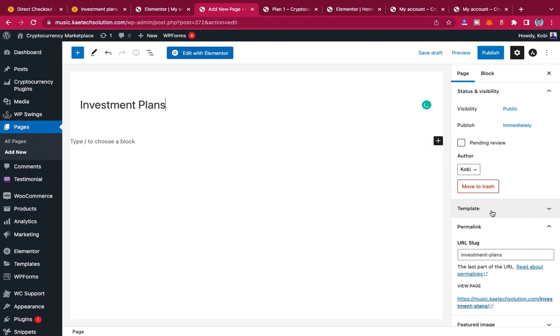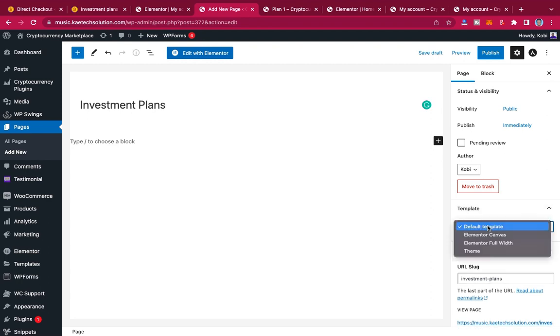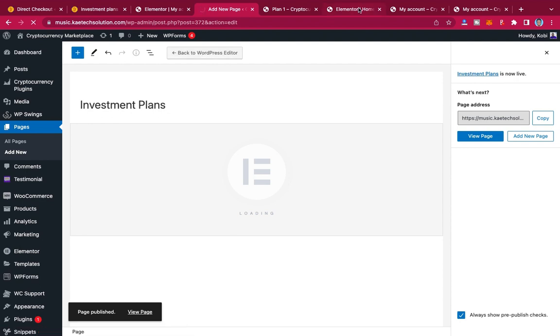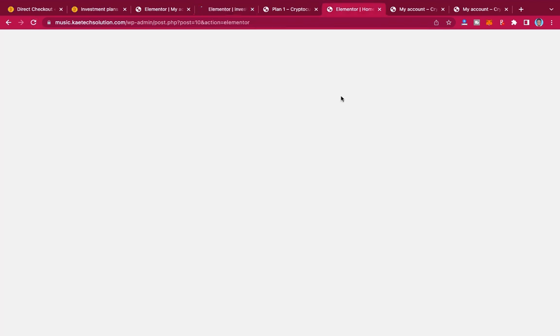Now we're going to change the template to Elementor canvas, okay. And then I'm going to click on publish to publish it. Okay, now that it is published, now I'm going to click on edit with Elementor. Now let me go back to my Elementor page for the home page that I'm opening and see if it has already been opened or not.